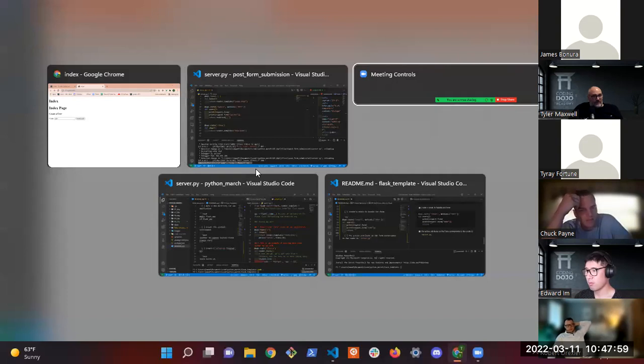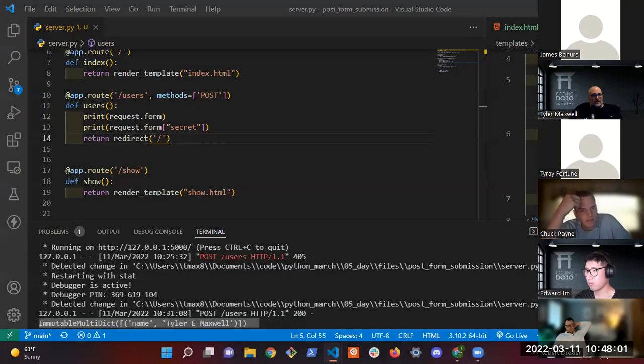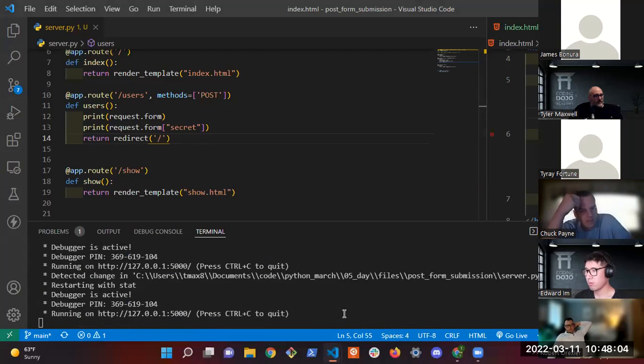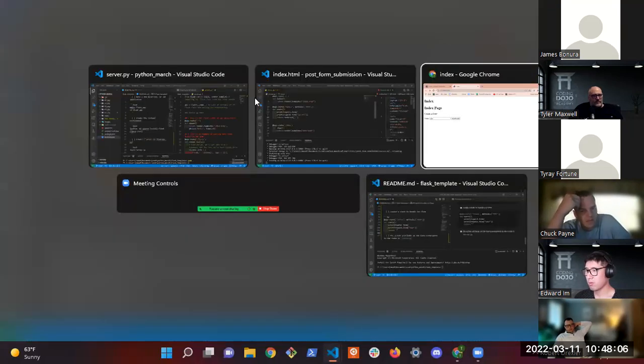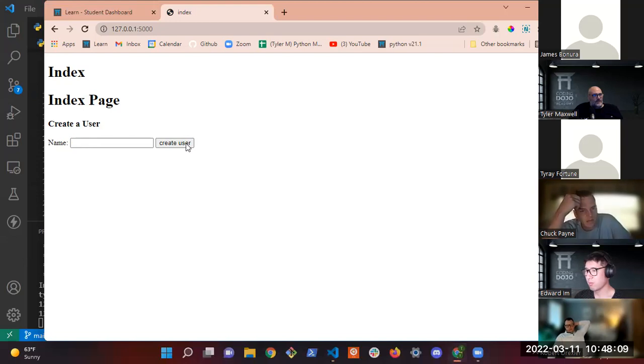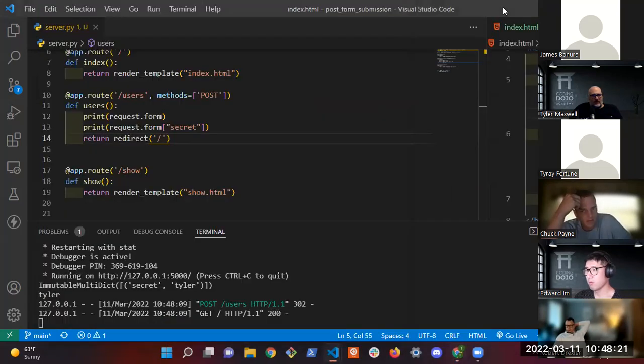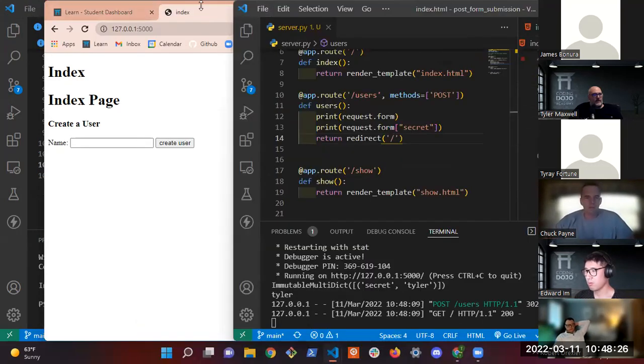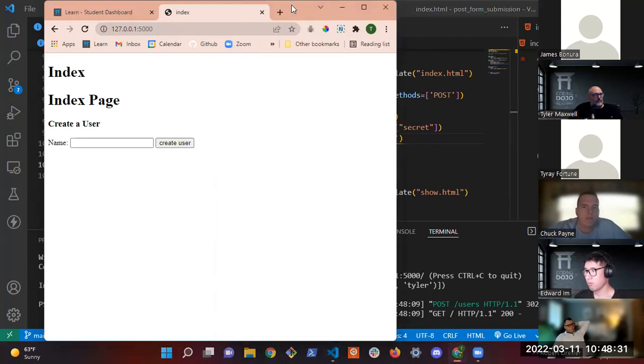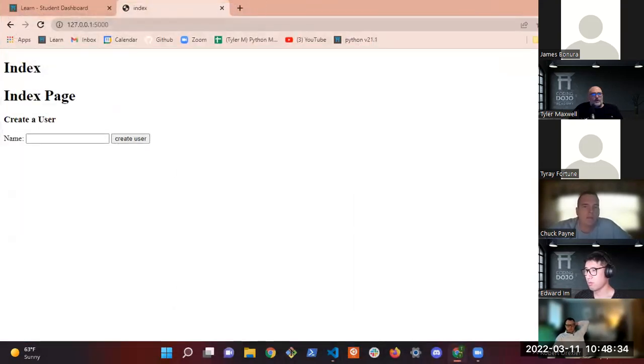Now if I run this, let me make sure my server is still running. I think it is. Oh, it is, okay. Now when I submit this, it goes away. This isn't an ideal user experience either, but it's just redirecting back to the page where the user submitted the form. Okay, questions so far? Let me try to put these side by side.